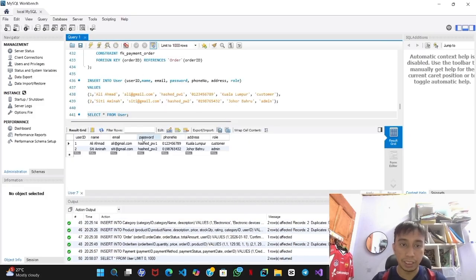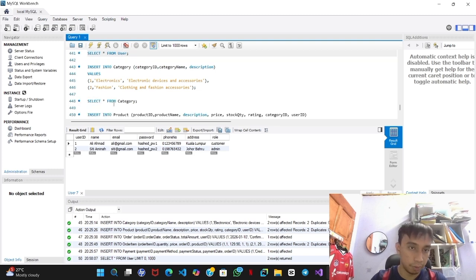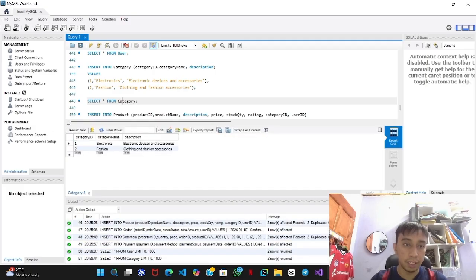So as you can see here, there's our relation of the user, and there's the data we inserted. Move to another relation, which is category. So category, we have category ID, category name, and description. We have two rows of data we inserted. Same as before, I already inserted the data to check whether it is okay or not. So let's see the result. As you can see, our category ID has one, two, category name electronic and fashion, and the description.